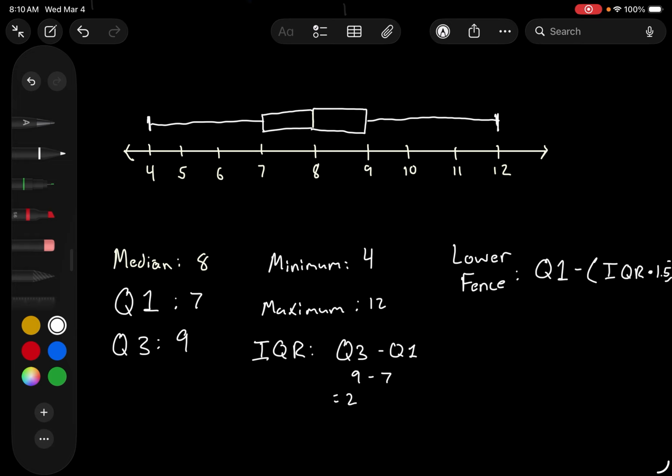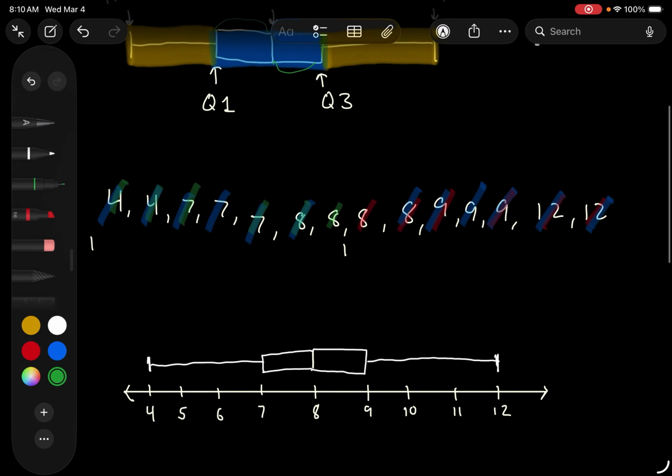So in our formula for our lower fence, we're going to take our Q1, which is 7, and subtract from it 2 times 1.5. 2 being our interquartile range, 1.5 being our constant used for the formula. So we just math that all out. We can do it in our head. We can throw it in a calculator. 2 times 1.5 is 3. 7 minus 3 is going to be 4. So our lower fence, the lowest possible value in this data set, would be 4.